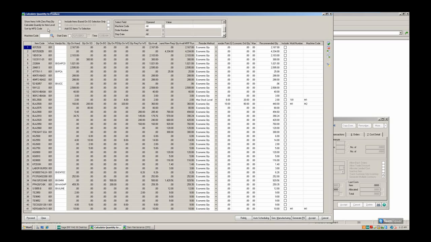field is calculate quantity for item level. At item level, again, the default is unchecked, which loads one line for the item into the grid as opposed to loading a line for each warehouse. The default warehouse to use is set up in the warehouse code maintenance program.